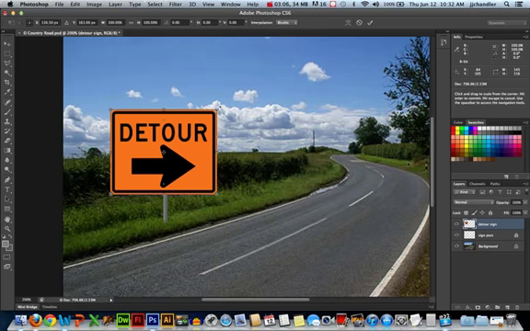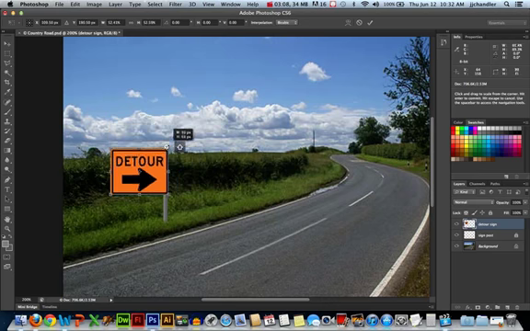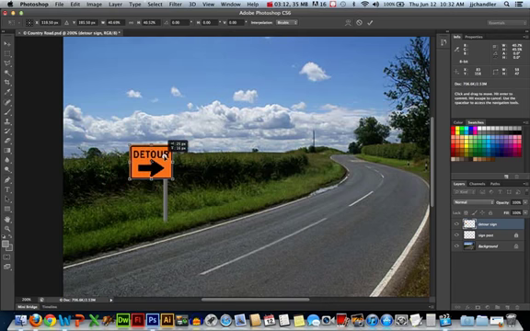I'm going to hold down Shift, and I can scale this a little bit better, try to get it about proportional to what I think a detour sign would look like on the side of a road, old country road. You can also use the arrow keys on your keyboard for fine-tuning your positioning if the mouse is a little touchy like mine seems to be. Make this a little bit bigger. That's probably good.